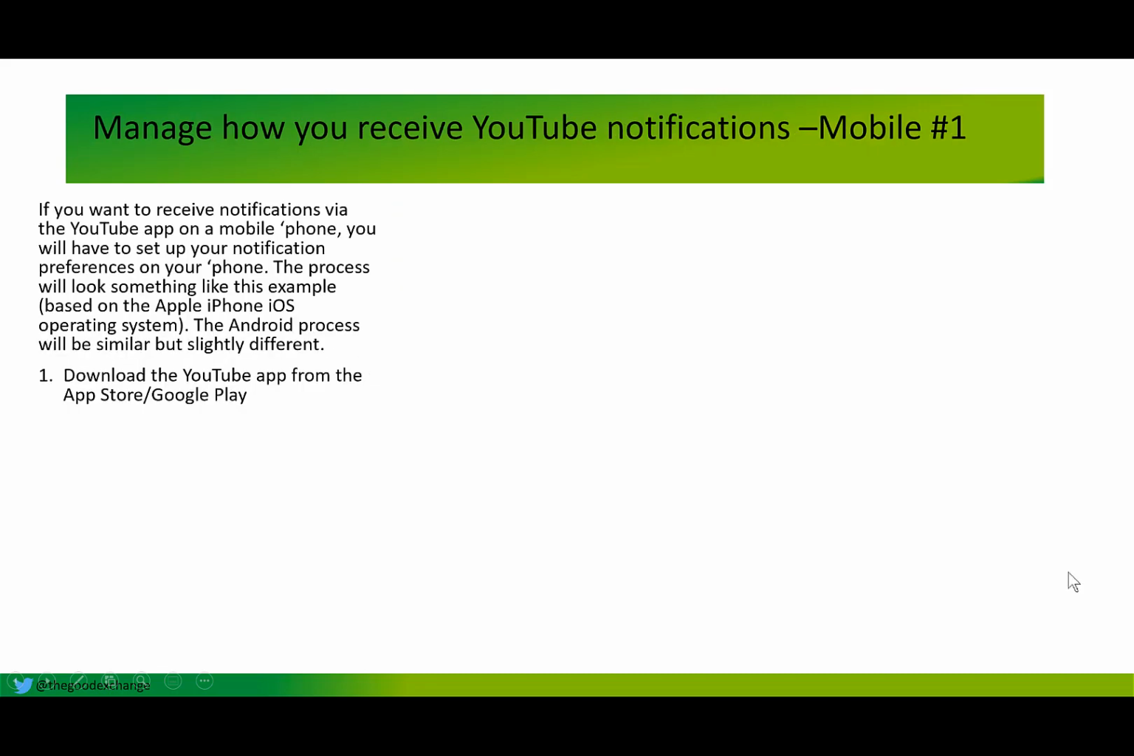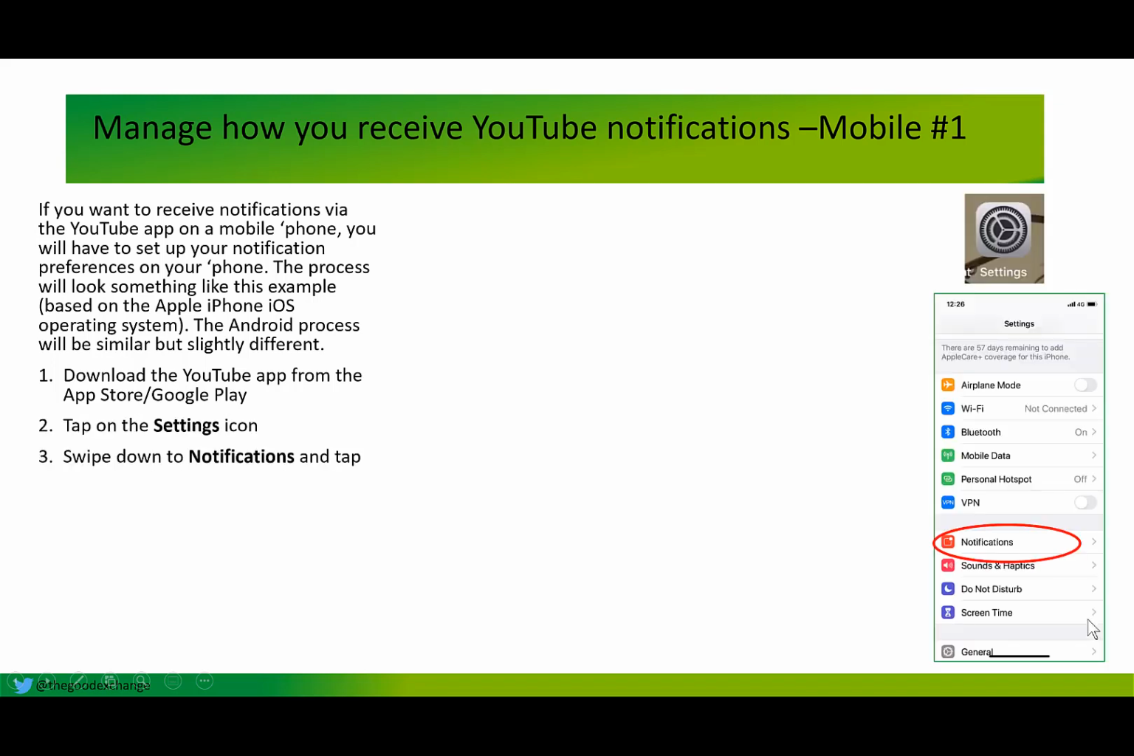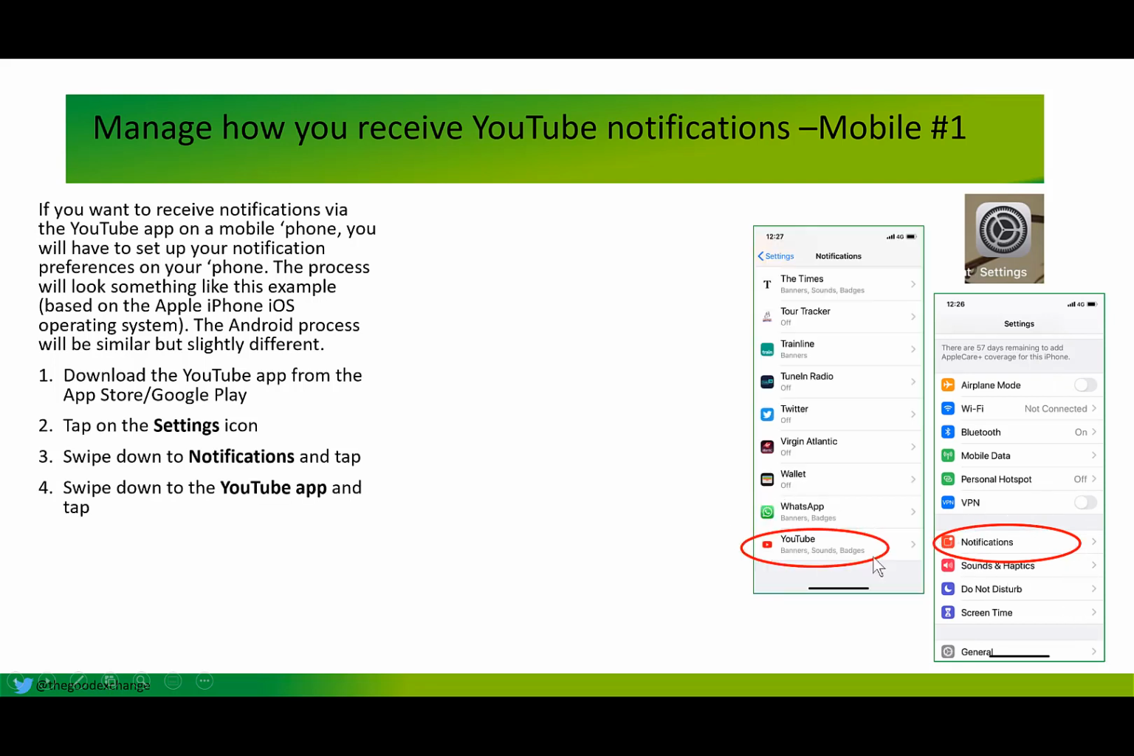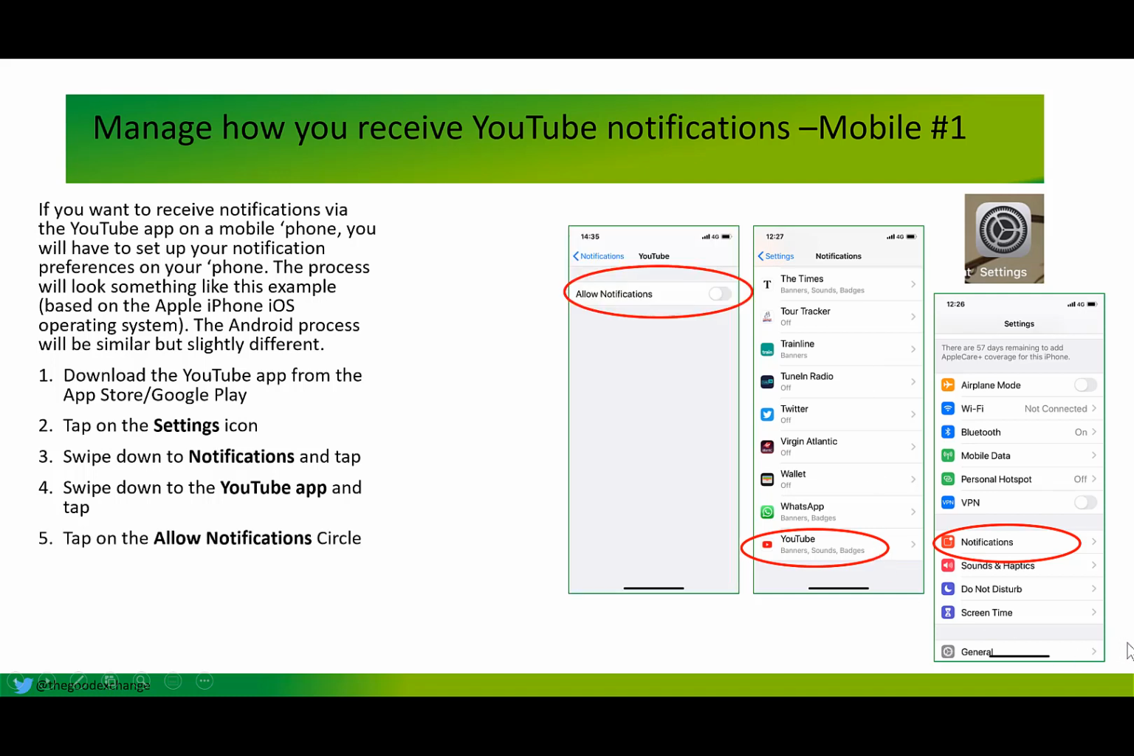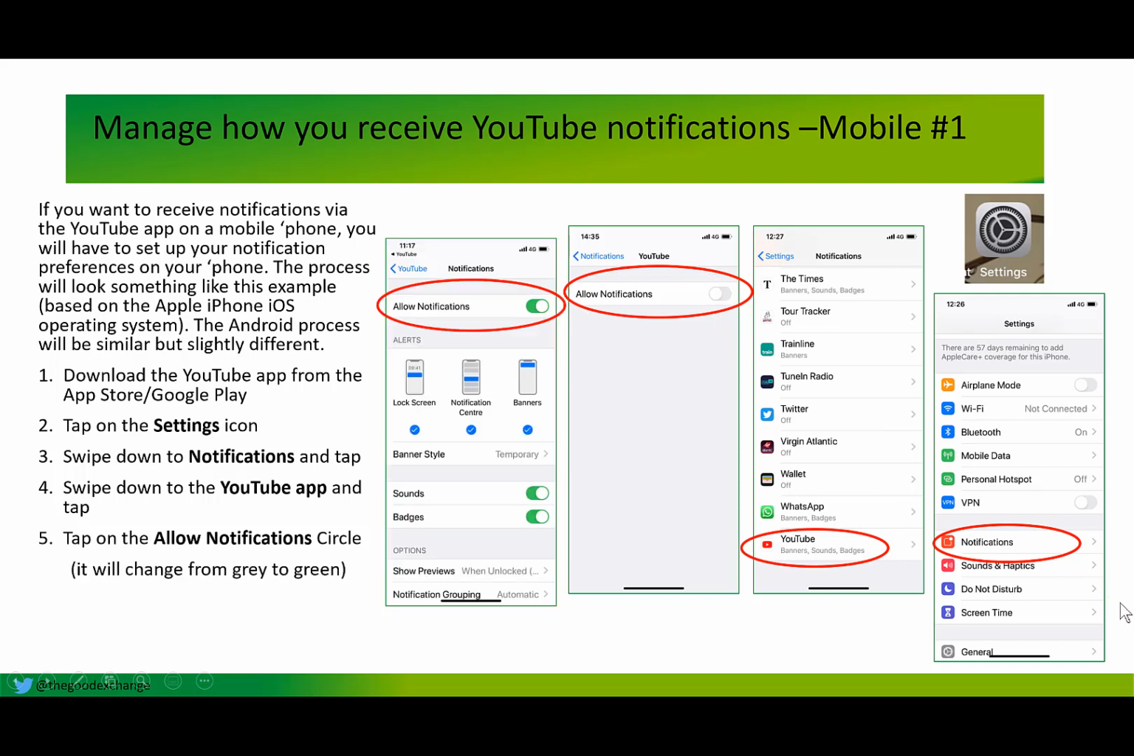If you want to receive notifications on your mobile phone, you have to set up notification preferences on your phone. So the process will look something like this example. So this is based on an Apple phone with the iOS operating system. If you've got an Android phone, it'll be a similar process but slightly different. So first of all, you need to have the YouTube app on your phone. So get that from the App Store or from Google Play. Then tap on the settings icon and swipe down to the notifications area and tap on it. Then swipe down again to YouTube, which will probably be at the bottom because your apps are usually in alphabetical order. And then tap on the Allow Notification circle, which should turn from grey to green.